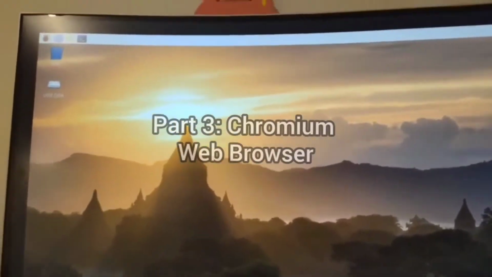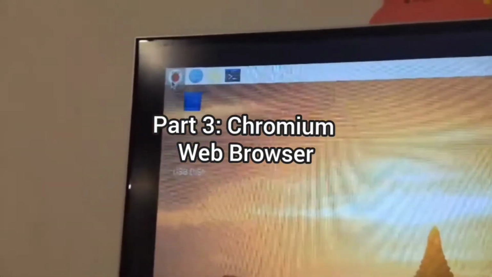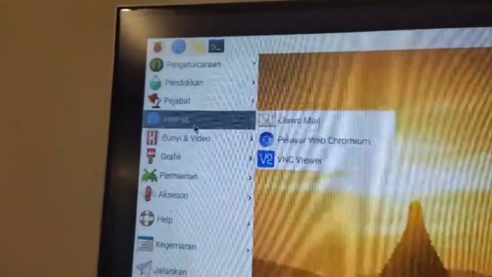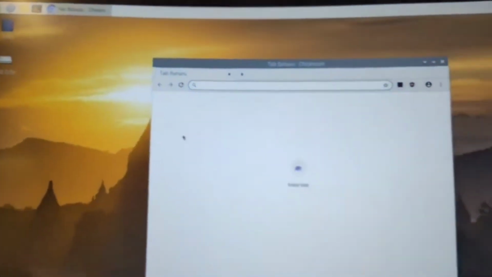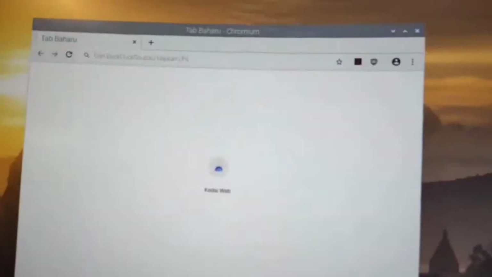So in this part 3, we want to test the Chromium web browser. Firstly, we are going to click the Raspberry icon, then we search the internet, and we click the Chromium web browser, and as you can see here, the web browser is open.